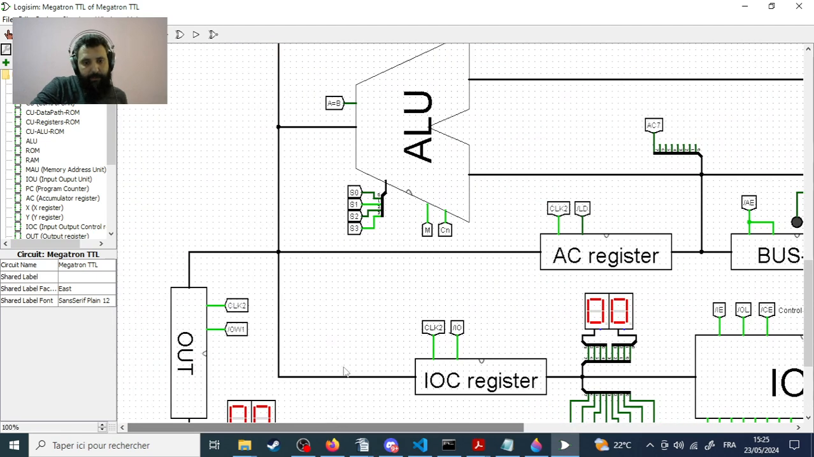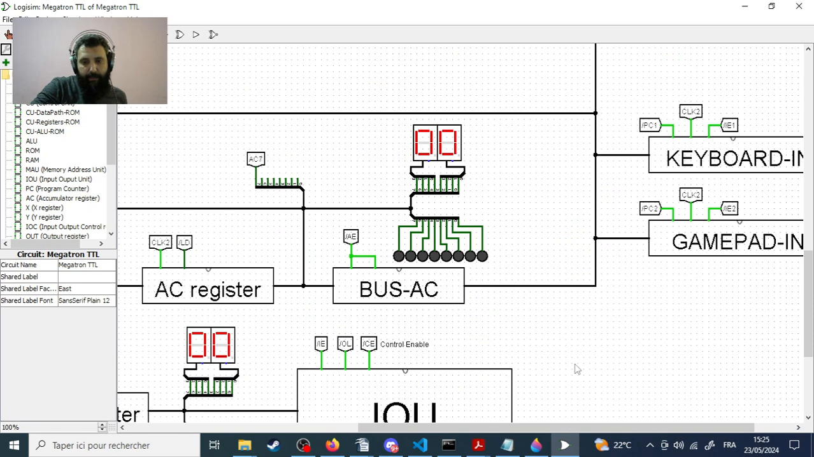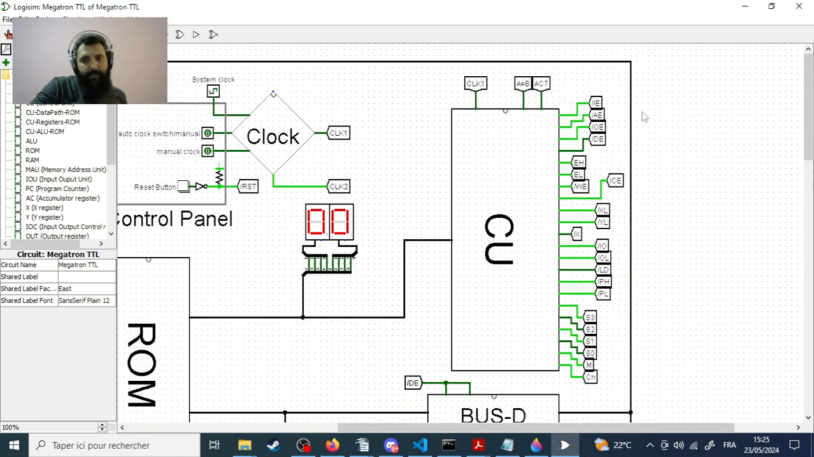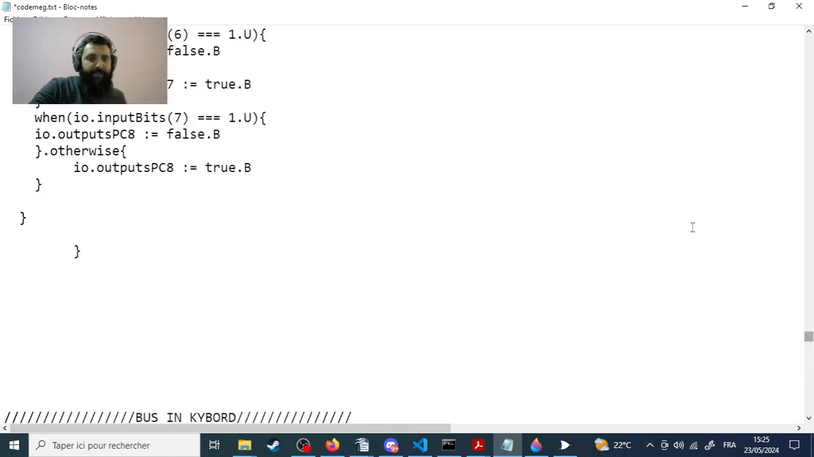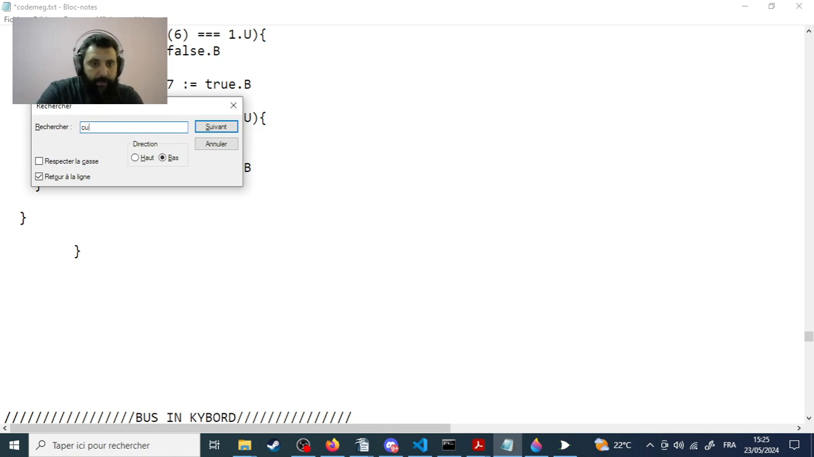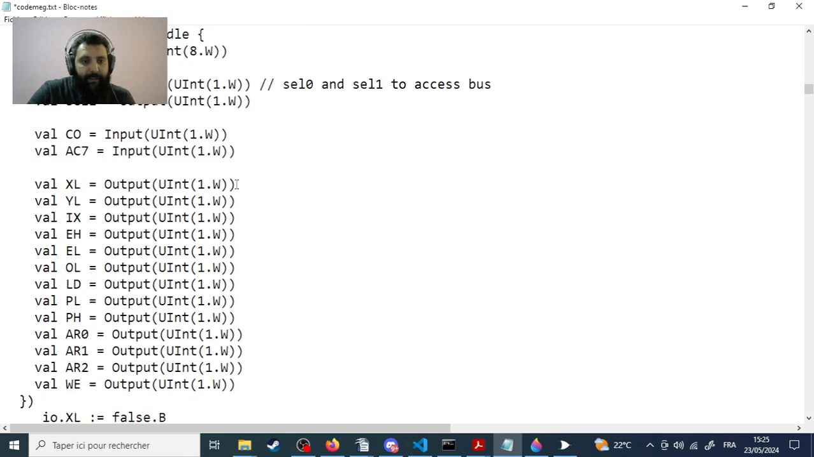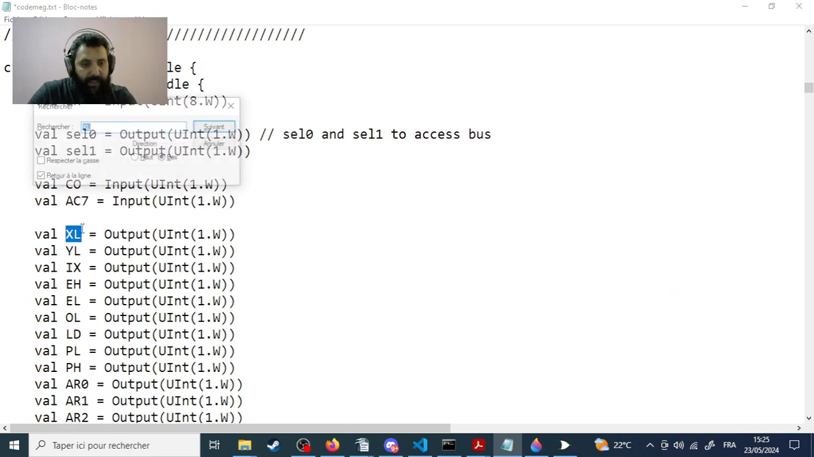Is that all? Can you give me an example of connecting control signals? Yes, the same way that you connected the outputs. Control signals are declared as outputs on the CU. If you see the CU, for instance, let's find the CU. Here they are. For instance, XL is an output here, and it's an input on the XL. Okay, let's find the XL.